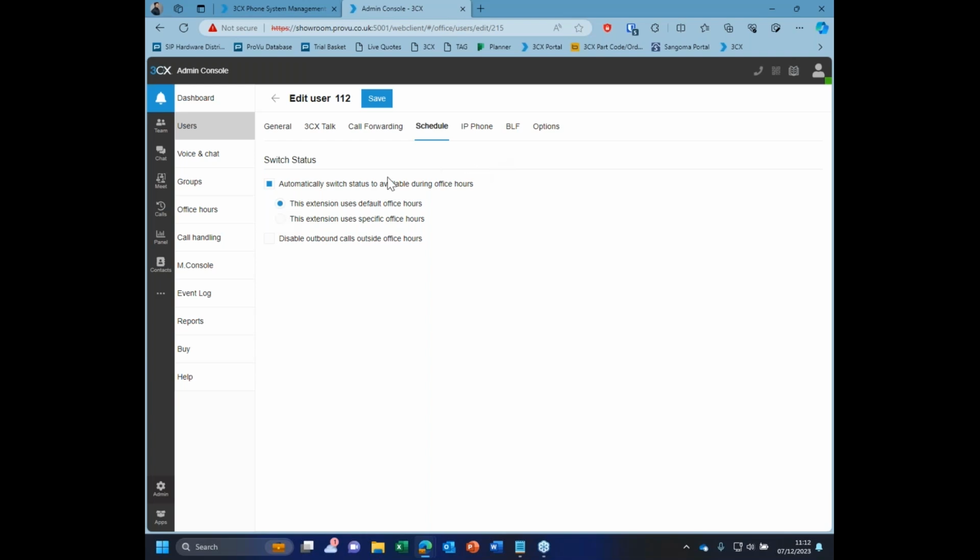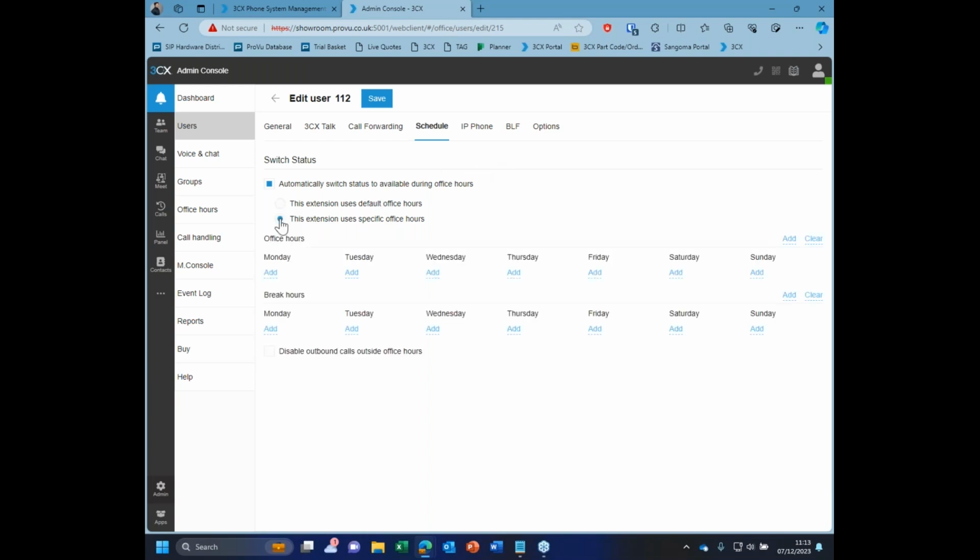If you wanted it to be specific to a user, you can click this button, extension uses specific office hours, and you can customize the office hours. You can add your lunch breaks or any other breaks you might have, and this could be useful if there's somebody that's on call out of office hours. You'd want a call to go through to them, and it not follow the set rules by the system. Or if you're a managing director, you might want to receive calls 24/7. I don't know, but you've got the option to customize here.